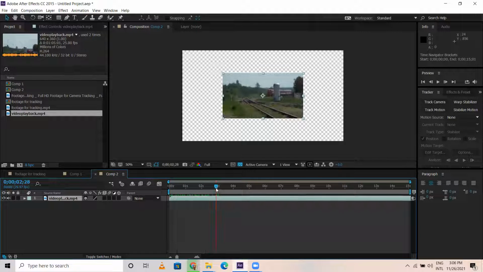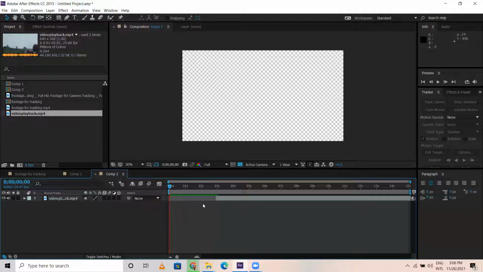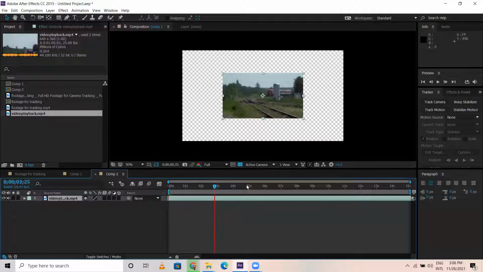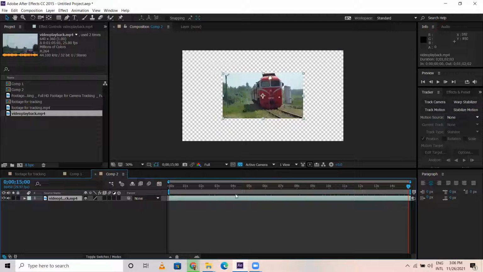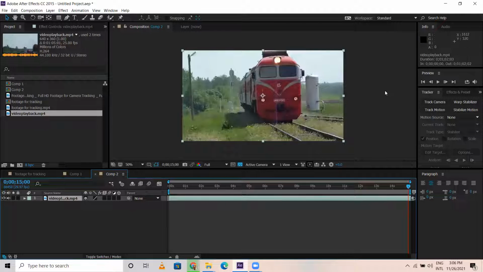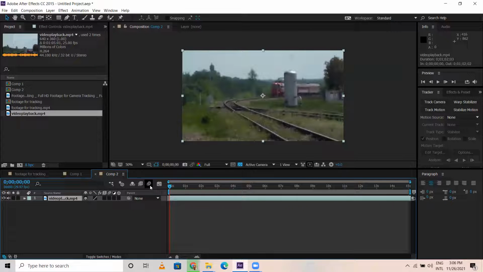Let me pick from here. Then Control Shift D, I'm going to delete this part. Okay, the train is here. Now Control Alt F. Now let's focus on this particular footage first.